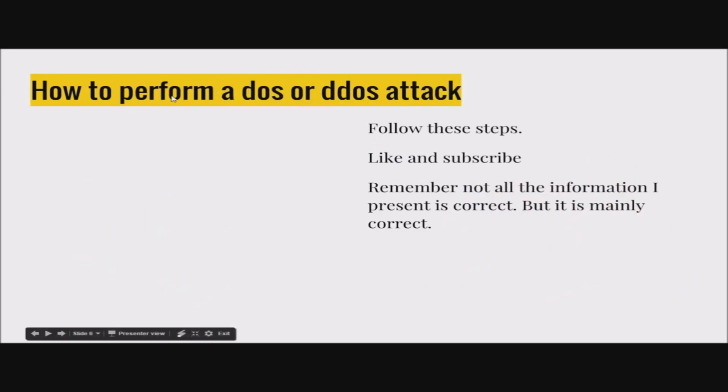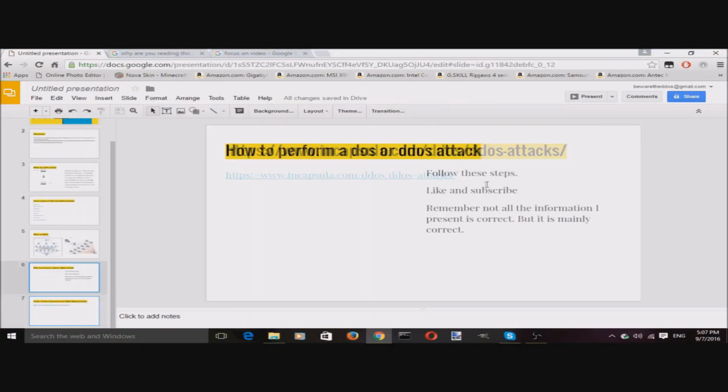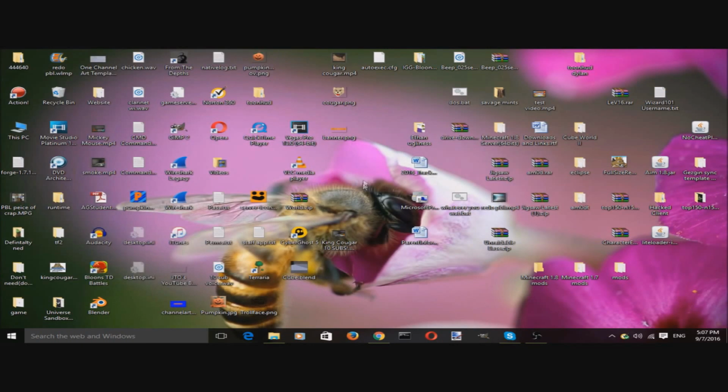And now I'm going to teach you guys how to perform a DoS attack. Not DDoS, just DoS. So you have to like and subscribe, otherwise it won't work properly. Just kidding. Remember, not all the information I present is correct, but it is mainly correct. I'm not a genius on this. I know some stuff. If you want to learn a lot, I highly recommend going to this website right here. It has a lot of useful information about DoS and DDoS attacks. Remember, it may not be correct. I don't know. So let me teach you guys how to do a DoS attack.